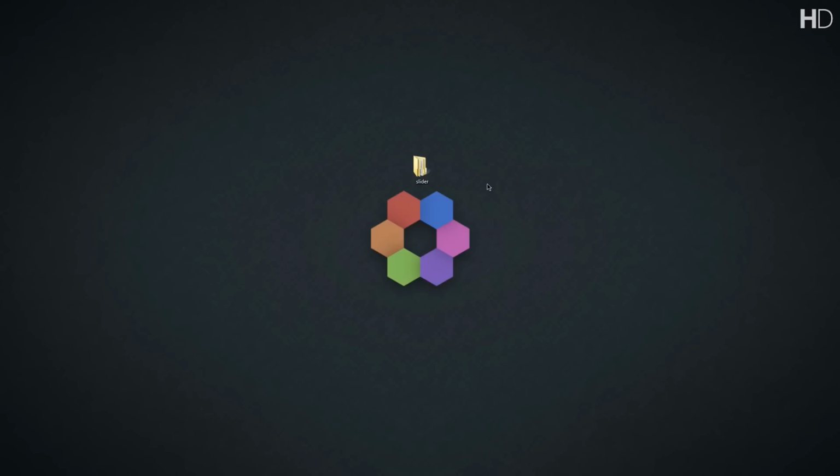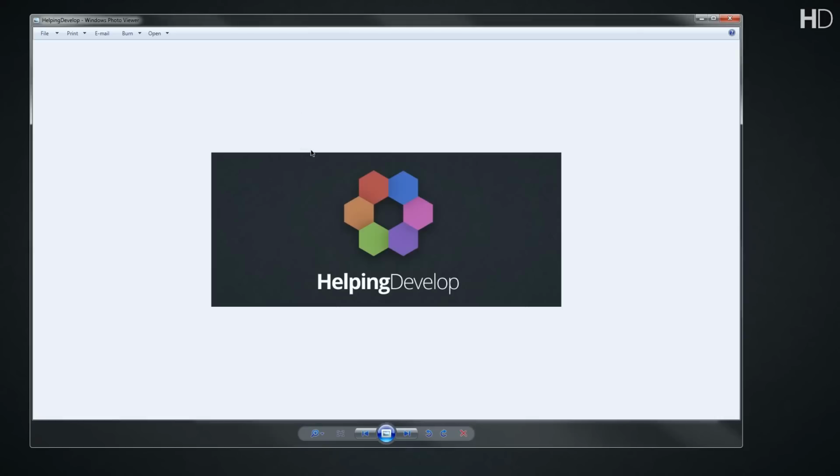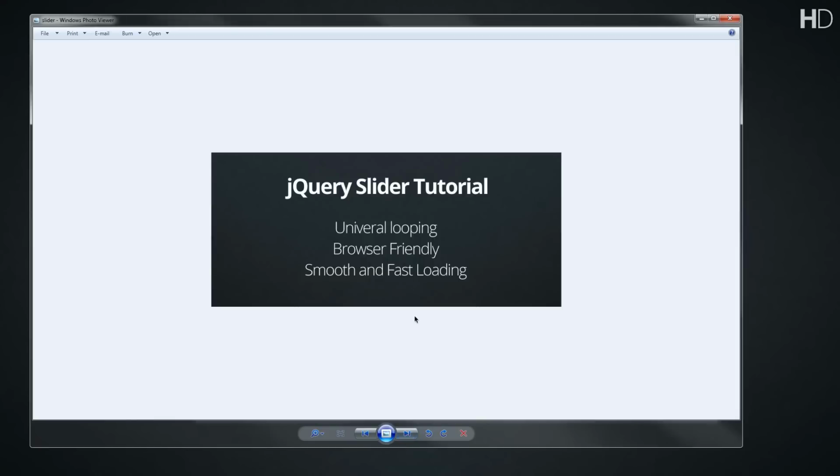Okay, so the first thing we're going to have to note is that I've already created a folder named Slider on my desktop, and it's got a folder within that named Image. Now this holds all the images that I'm going to be using within this slider tutorial. The first one is the Helping Develop image, which will be a slider image. Then this is going to be the shadow, which will be underneath the sliders. Then we've just got a SleetCode network one and another image for the slider.